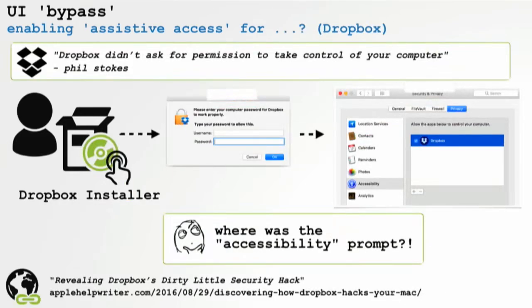Okay, so now it's not just malware, though, that is bypassing the UI to do kind of shady stuff. Previous versions of Dropbox actually did something rather sneaky. If you ran the Dropbox installer, it would ask for root credentials and then continue its installation. However, if you looked at the list of applications that were given access to accessibility rights, Dropbox would magically show up, which is odd because on recent versions of macOS, even if you have root privileges, there's supposed to be a secondary access prompt to allow applications to have these rights.